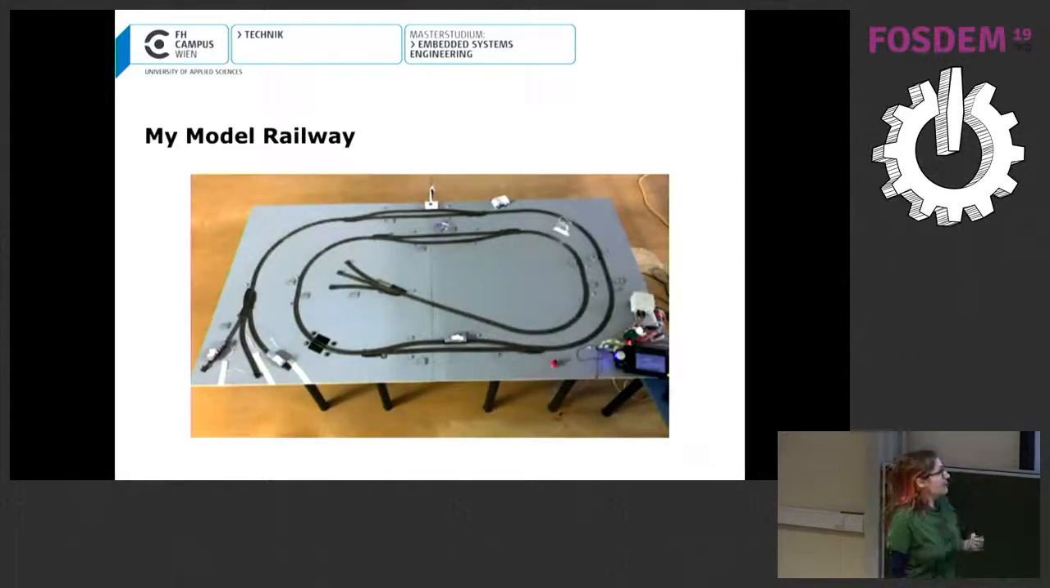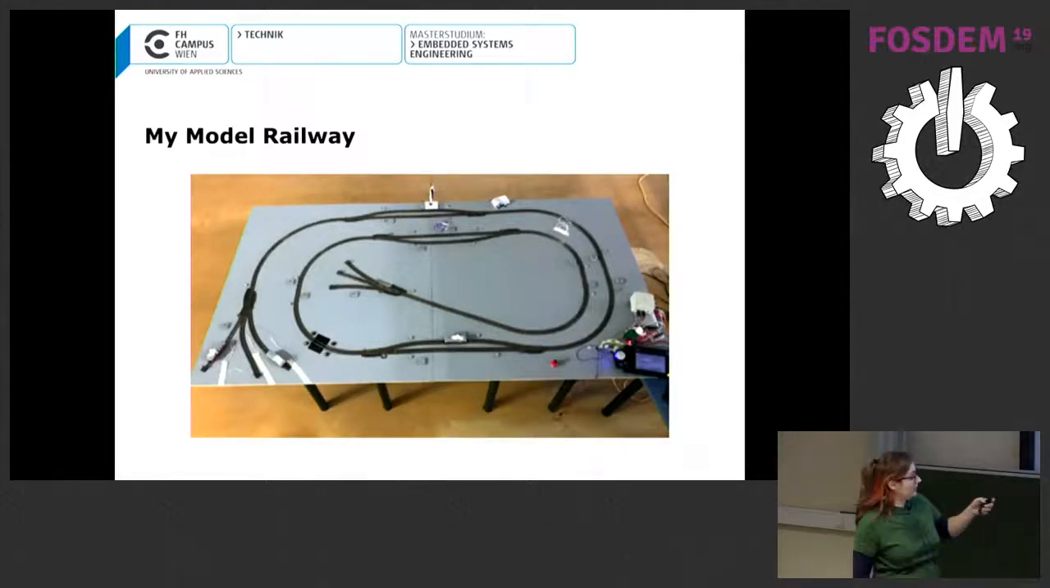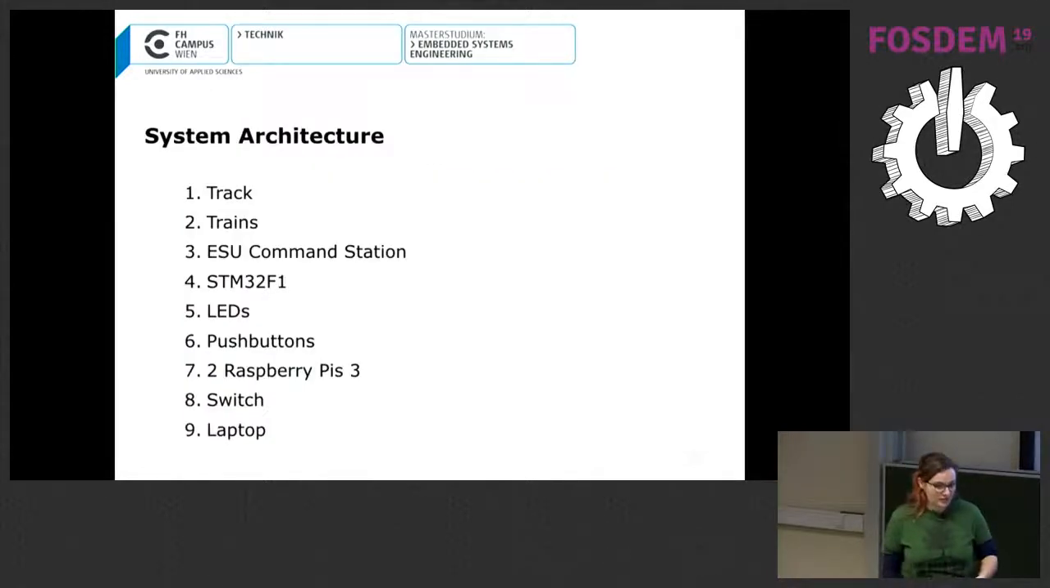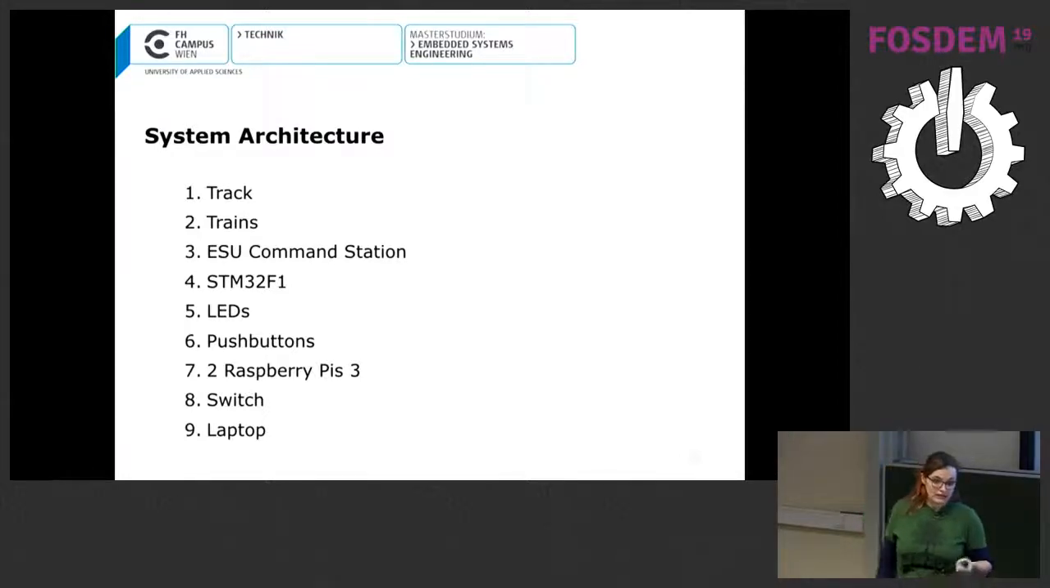This is my model railway. Well, the picture looks good. It's close to the track in Kaltenleutgeben, but I had to build a spiral since my space was a bit limited. My system architecture consists of 9 different things. I will explain them in detail later. The track, the trains, an ASU command station, a microcontroller, an STM32F1, LEDs, push buttons, 2 Raspberry Pis, a switch, and a laptop.